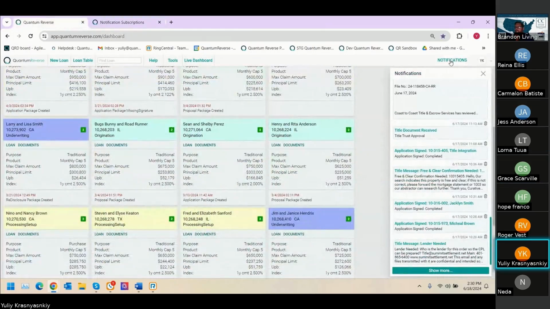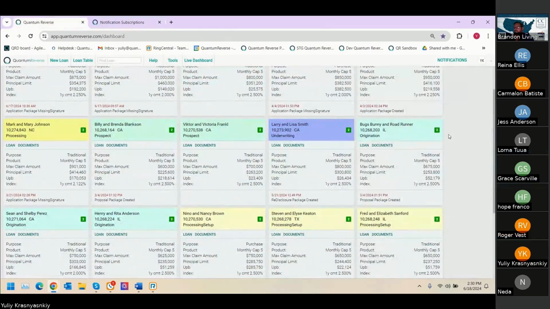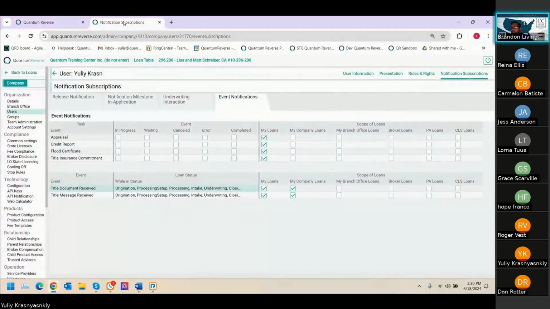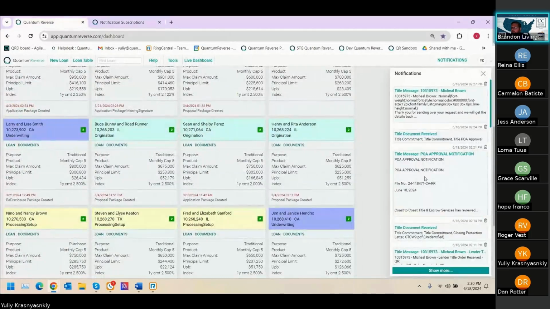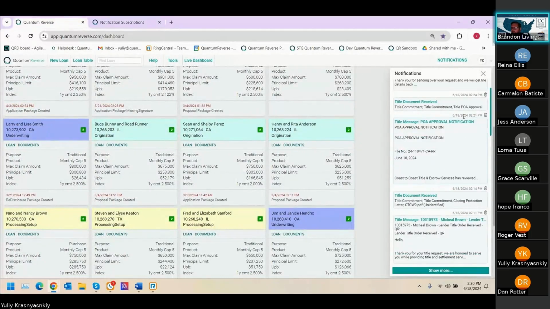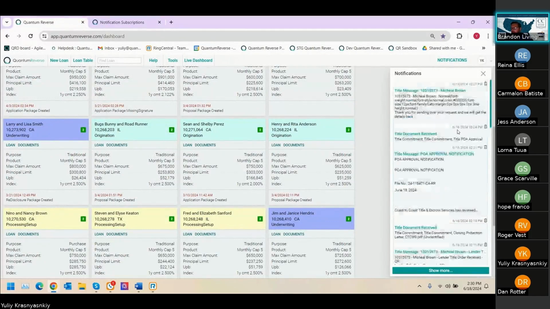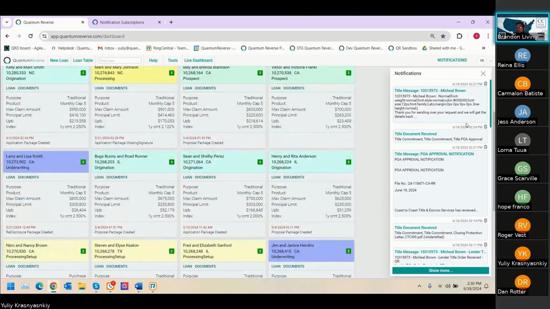Any other questions? And just to add to that on the notifications, really quickly. Under the notifications, if you click on notifications, you will see at the very top the borrower's name as well as the loan number on any applicable file, anything that's sent through our integration to Quantum Reverse.